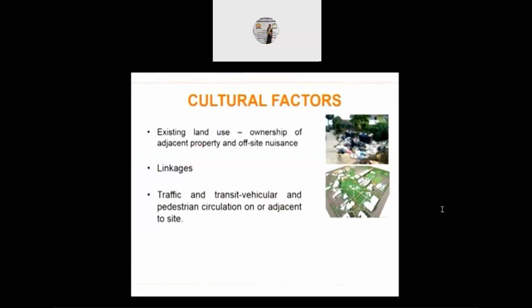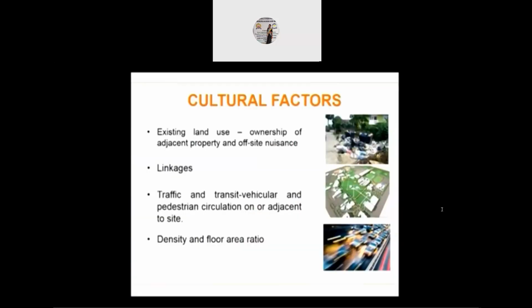So from the main or primary road, how the roads have been connected from your main road to your site. So that comes under linkage. And traffic and transit, vehicular and pedestrian circulation on or adjacent to site. How the traffic is going to get regulated within the site and how the traffic is going to get taken out of the site comes under this point. And we need to know about density floor area ratio. So which becomes very crucial in order to know how much open space has to be provided and what is the maximum and minimum height a building can be located depending on which zone you're going to design.